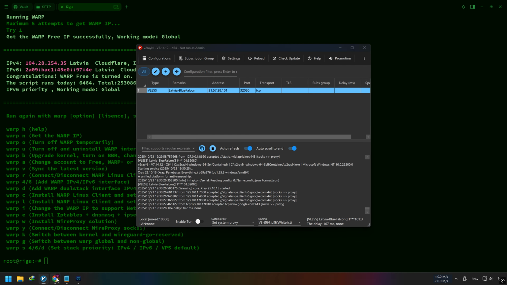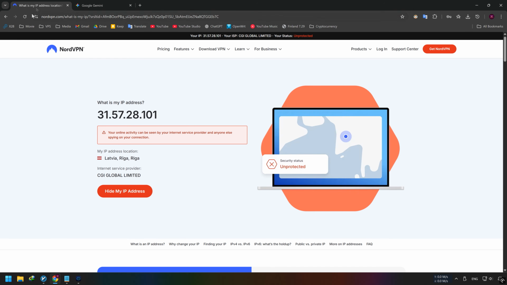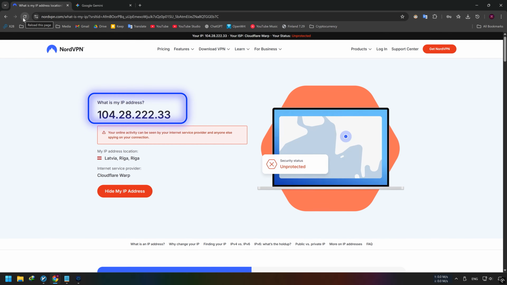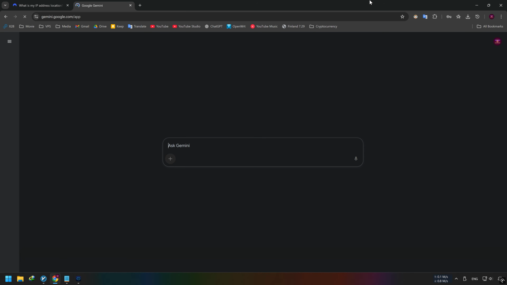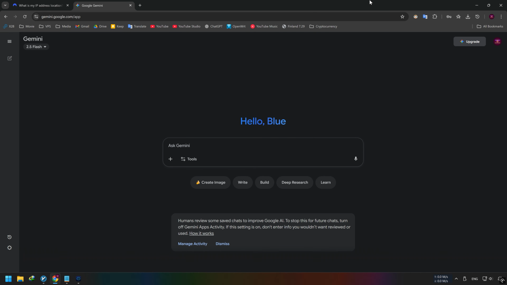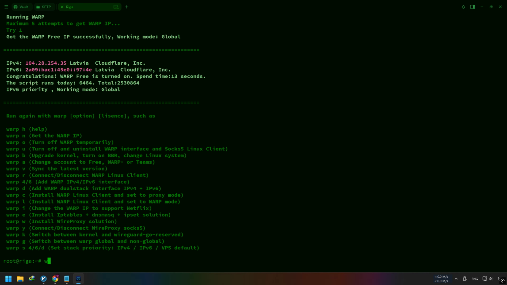Now let's check our IP again. As you can see, our IP has changed to a Cloudflare IP, and the internet service provider now shows Cloudflare WARP. Next, let's see if Gemini still blocks our connection. As you can see, we can now access the Gemini website without any issues. It no longer detects our VPS connection. By installing WARP on your server, you can unblock many websites, apps, and even games, and solve connection problems caused by VPS IP restrictions. You can disable WARP on your server by running this command.